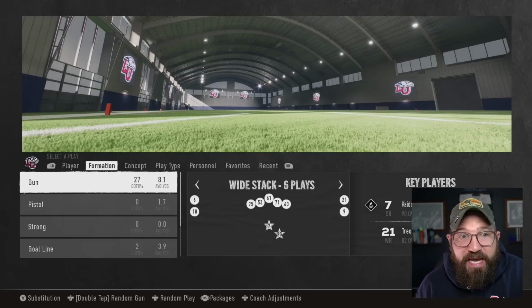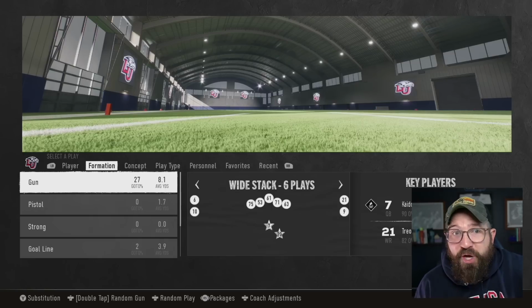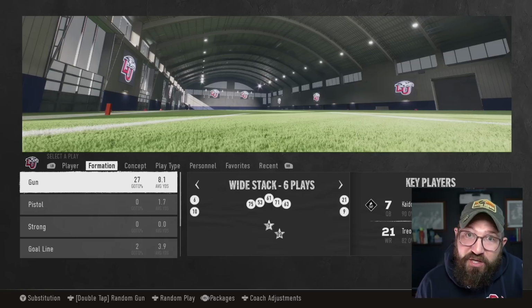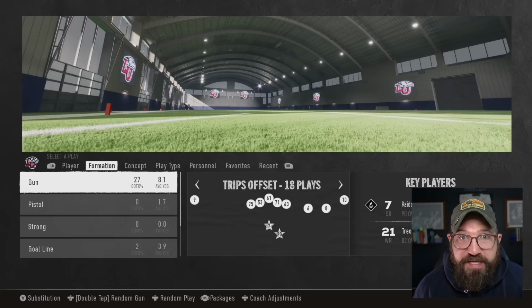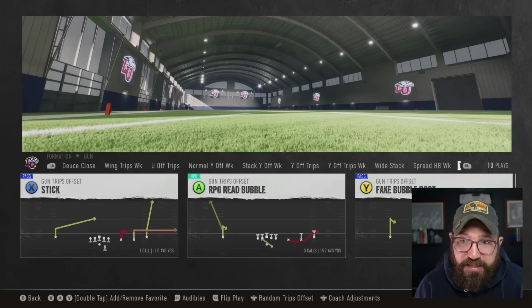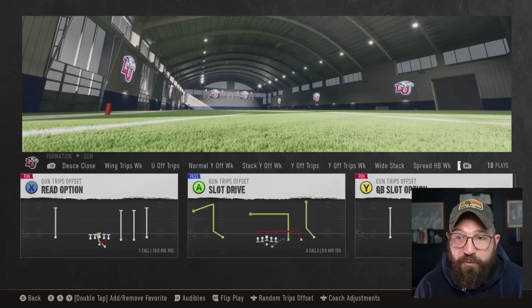They've got the wide stack, which if you've seen any of my veer and shoot offensive videos, which you can, there'll be a card that pops up somewhere. You know how this wrecks defenses based on alignment. And you've got the trip offset, which is just unbelievable if you want to go four verts and stuff like that.